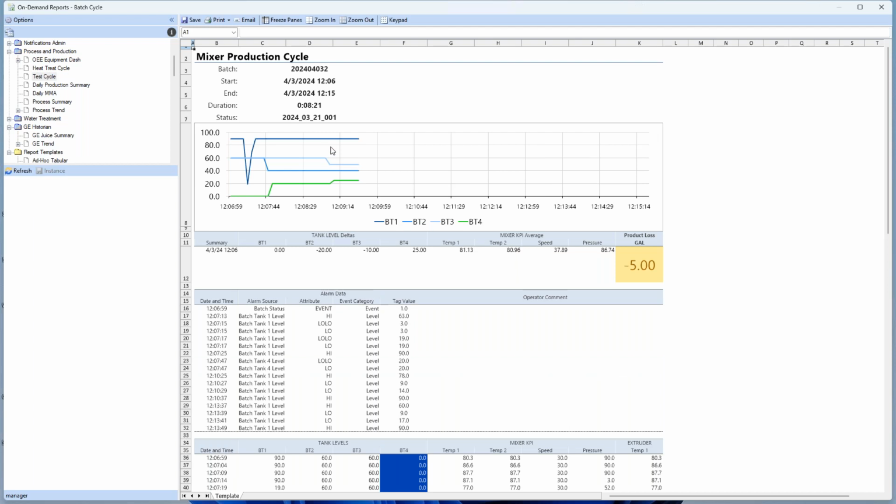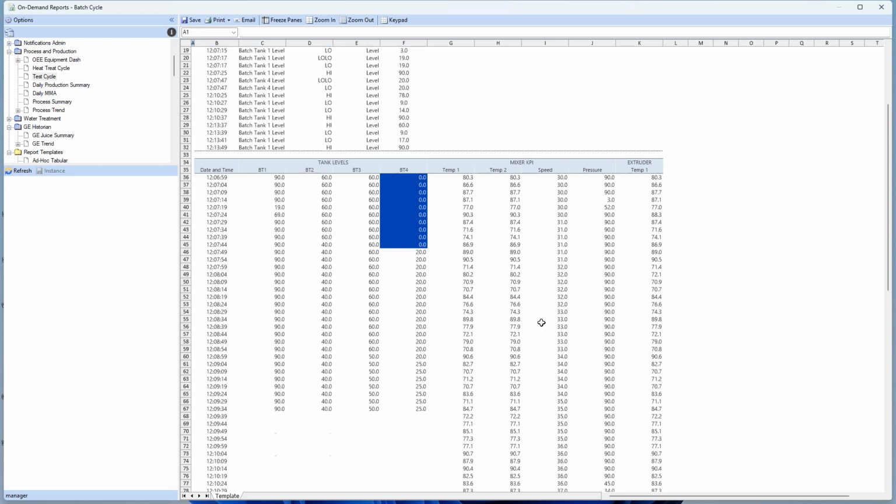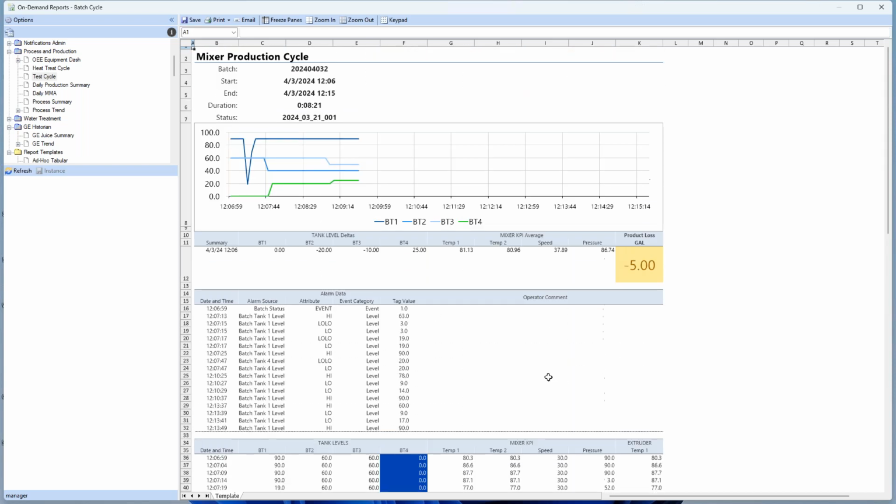Right, we can see this batch is ongoing, and we're down the 5 gallons of product that we lost when we transferred from one tank to the other. We can see a history of all the transferring that's been going on between the tanks. We can see a history of all the alarms that have been going on. We can see a history of all the tabular data that's been occurring throughout the batch as well.